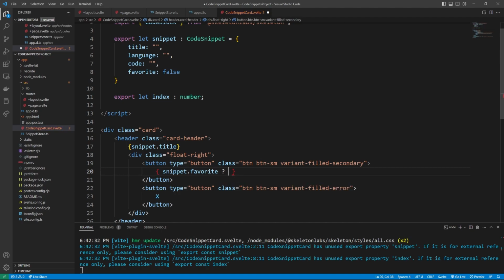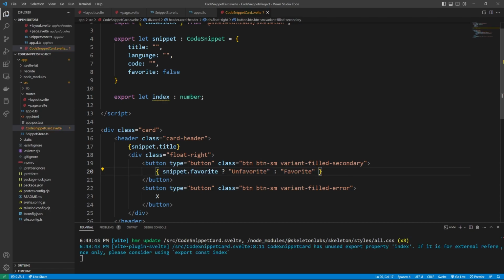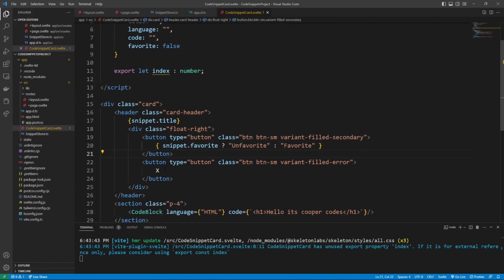If it is favorited, we're going to show them the unfavorite option, because they're going to have the option to unfavorite it. If it is not favorited, we're going to show the option to favorite it. So that's the logic there. If you also want, you can make it change colors by changing this class here, doing the same thing, giving it different classes based on if it's favorited or not. But I'm just keeping this tutorial simple.